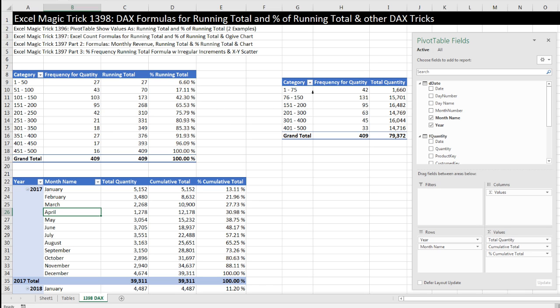Then our third example, we'll see how to calculate categories where the increments are not the same. We have an increment of 75, 75, 50, and then 100. And in this data model pivot table, we'll actually count transactions based on the quantity column, and then we'll add total quantity for each category.